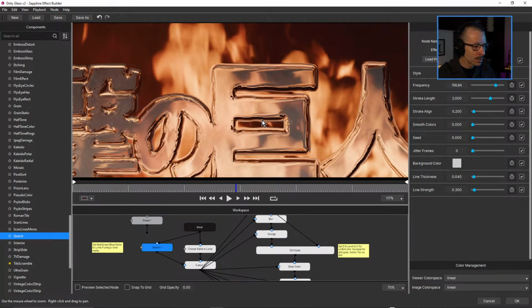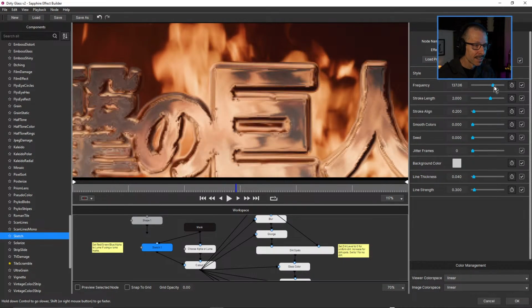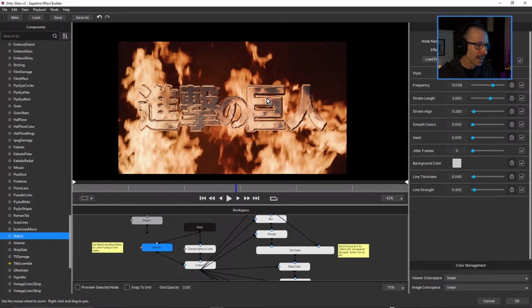Just busting that up. So we don't have to go into Photoshop, add some grunge to the mask and then save it or save a version, bring that back in, replace it. We can tweak that mask right here in Builder. So good. I'm really happy with that. That looks great.